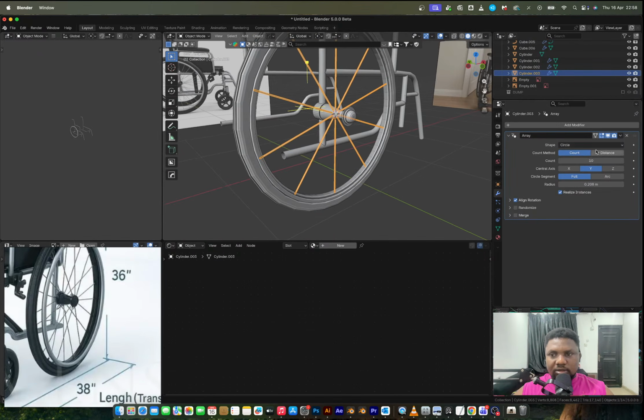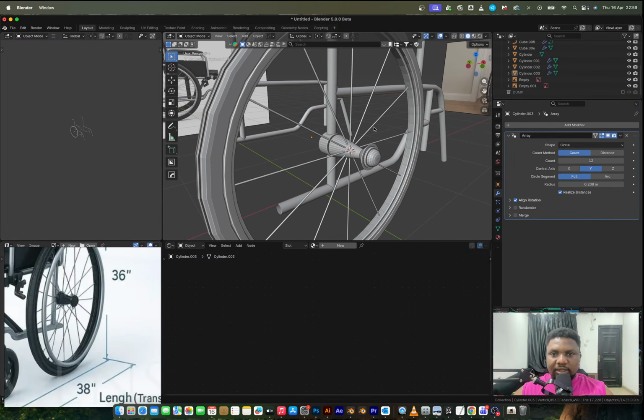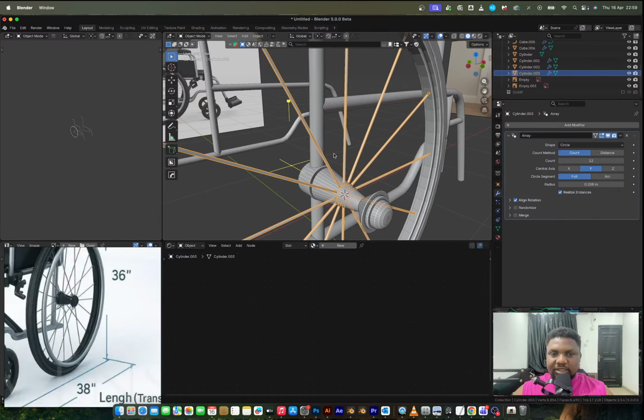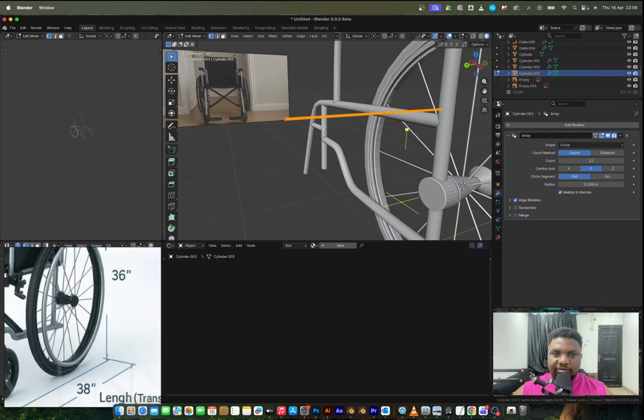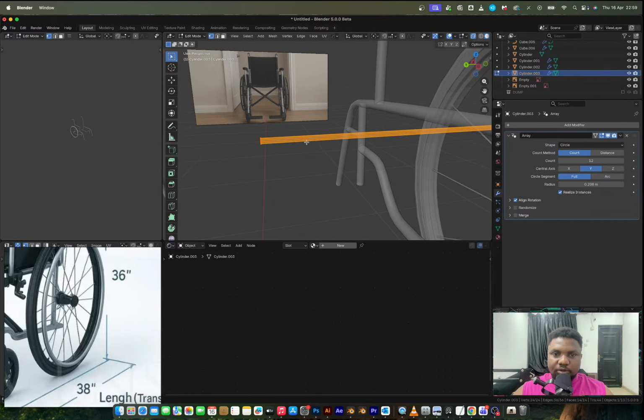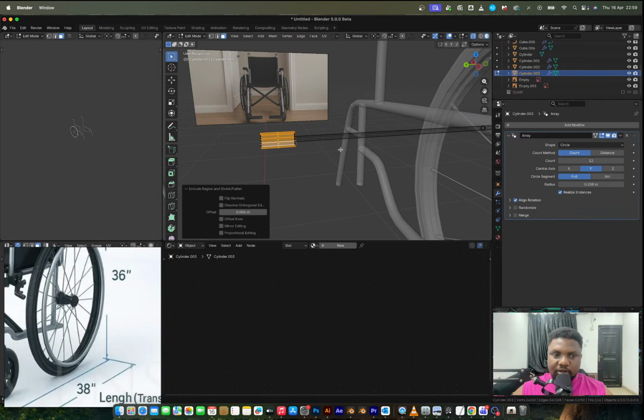So I need 12 of this, right? And then I think the tip of the spokes has to have some kind of a different shape. So I'm going to add the shape here. Let me see if this is the correct side. Okay, it seems to be the correct side. That's cool.